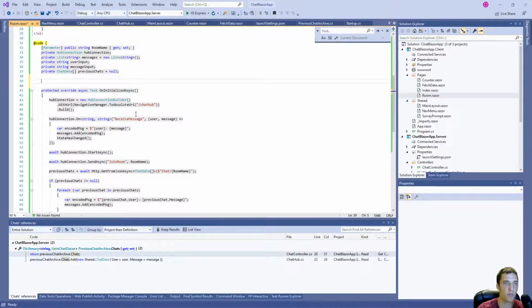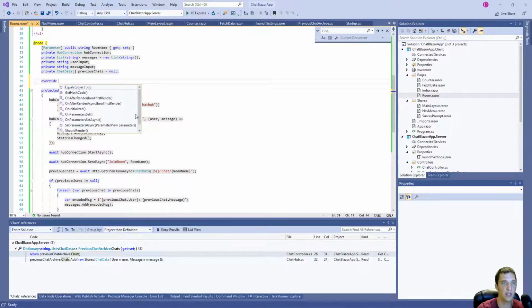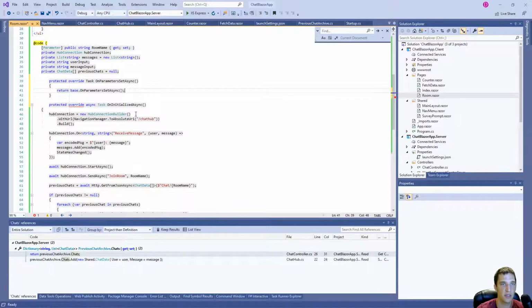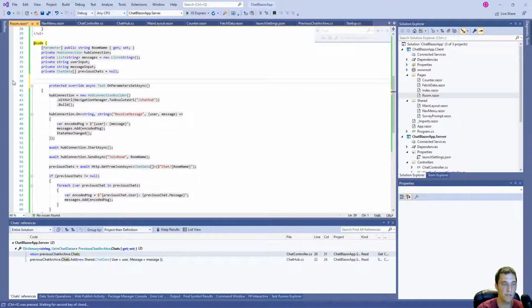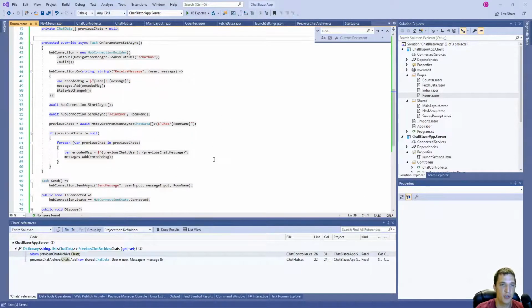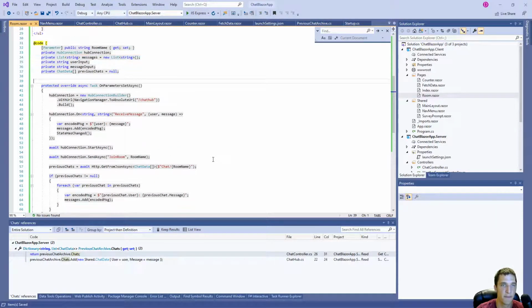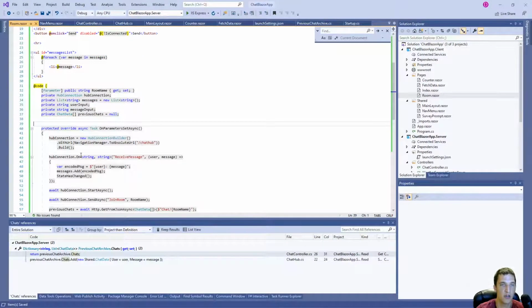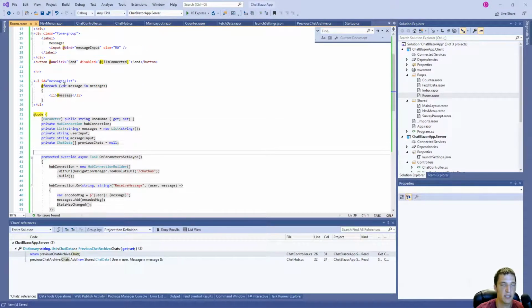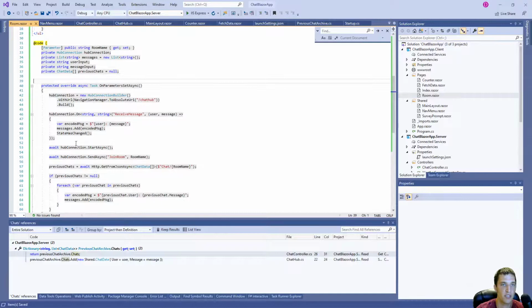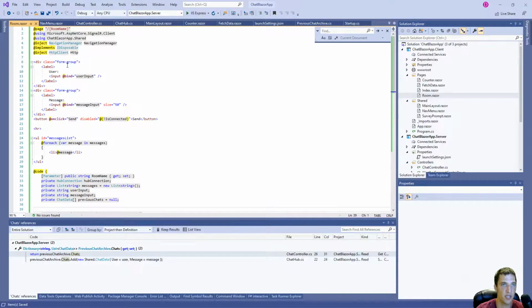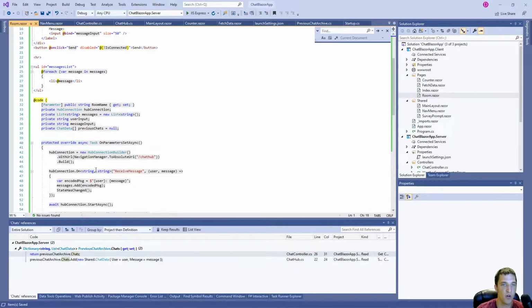okay, what is it? Override OnParametersSetAsync. And it messed up my formatting a little bit. So this should basically refresh all of these things whenever the parameter changes. And the parameter in our case is the room name. So all these things will change.